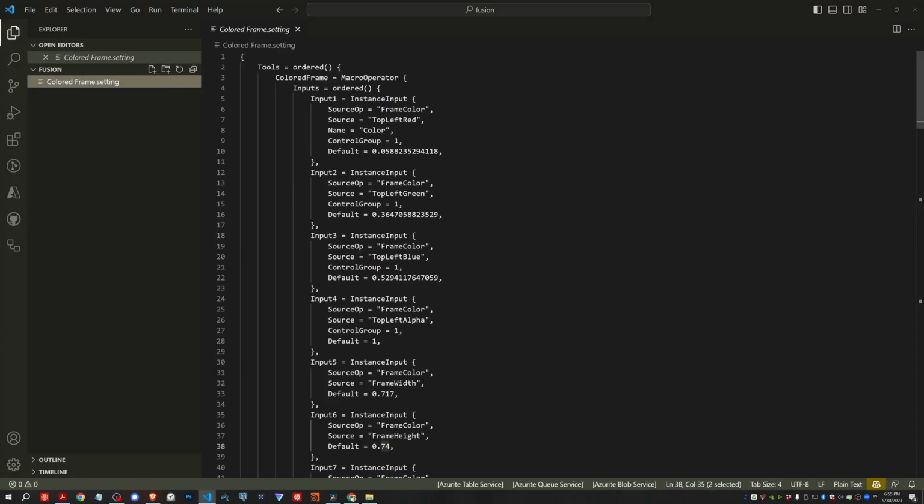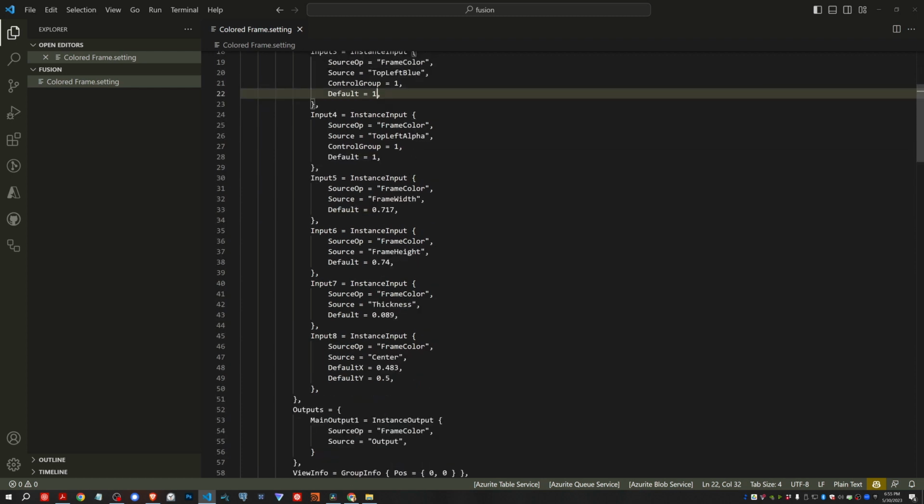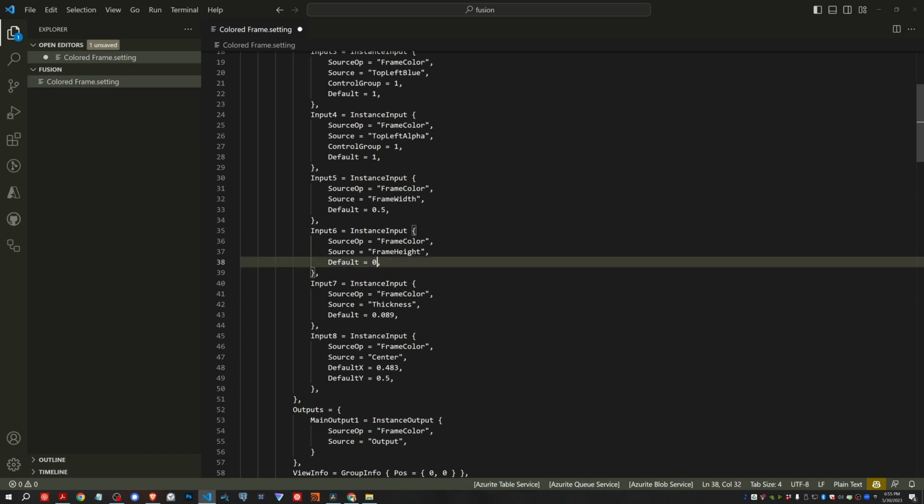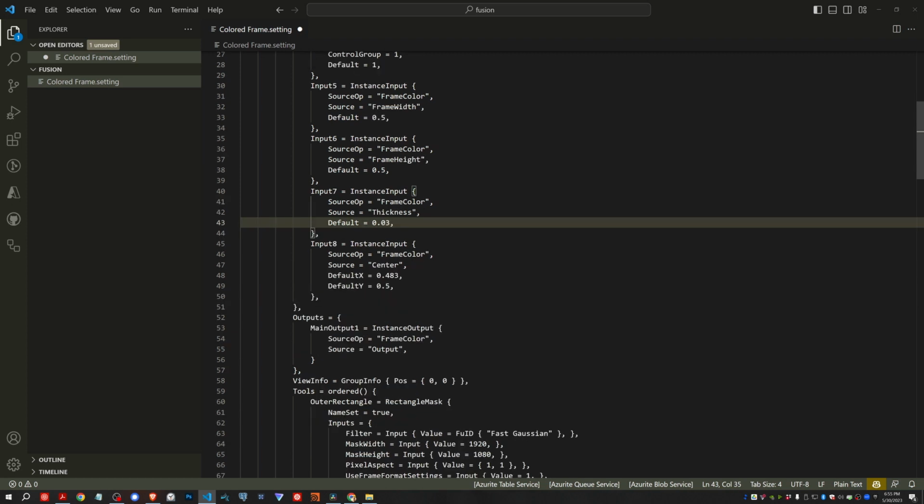Come back to our file and look at the inputs. The frame color, the red is 0.05 by default, the green is 0.36, and the blue is 0.52. We can update the defaults right here. Say we'd like the default red, green, and blue to be 1, and save. Now, if we come down for alpha, we'd like it to have a default of 1. We want it to be opaque. The frame width, let's default that to be 0.5, and the frame height also to be 0.5. And the frame thickness, let's do 0.03, and the center to be 0.5.